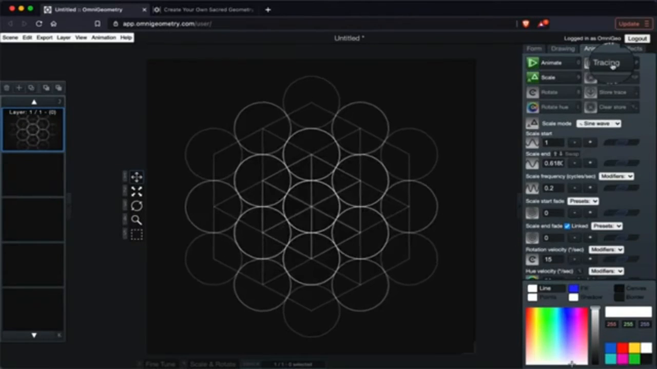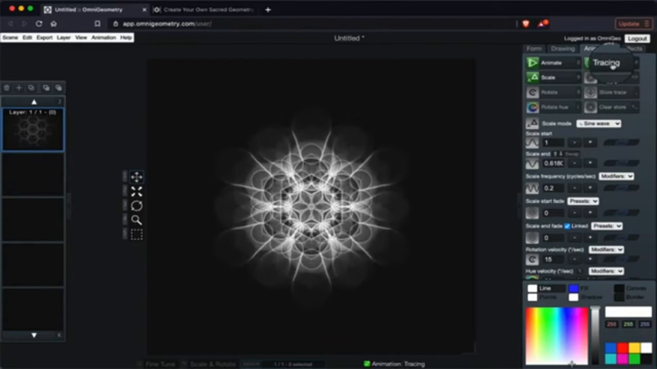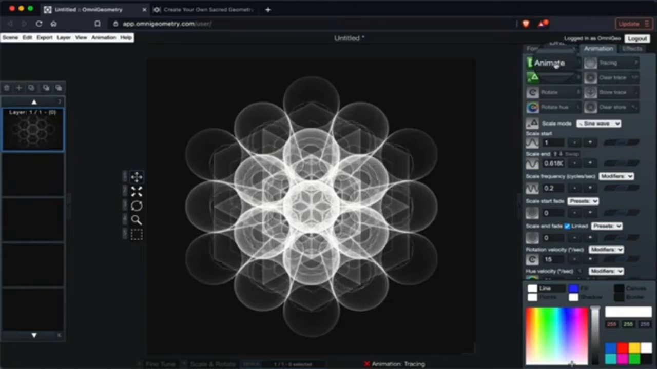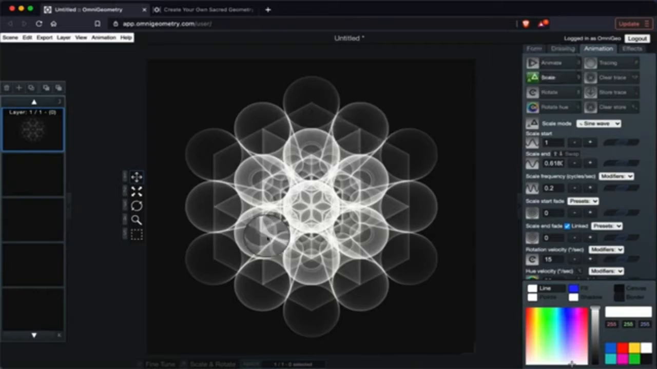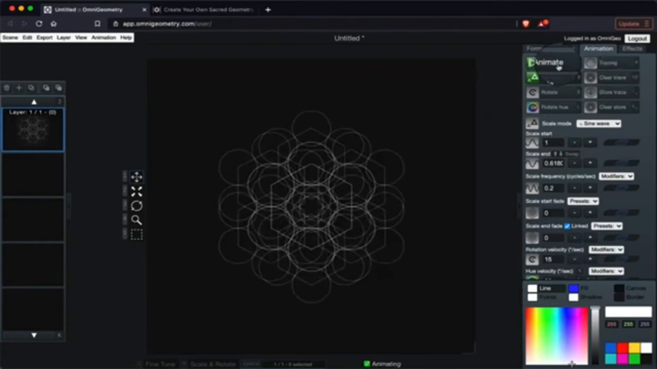Now let's see what happens when I click tracing. Now we get that tracing effect. So if I pause the animation, now you have this pretty cool formation with the tracing effect. Let's say I want to clear that. Go ahead and clear that. And I can start from the beginning.